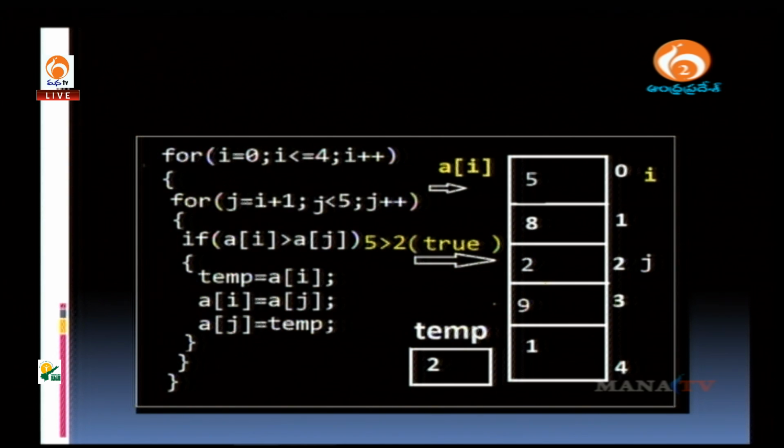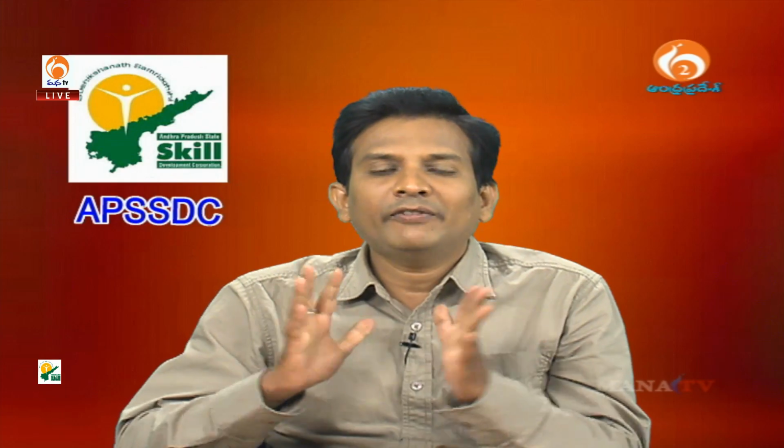Body of the if condition, that is A of I is greater than A of j. What is the I value? That is 0. What is the j value here? 2. So, A of I is 5, greater than A of j, which is 2. 5 is greater than 2. So, it is true. Whenever the if condition becomes true, swap the values.